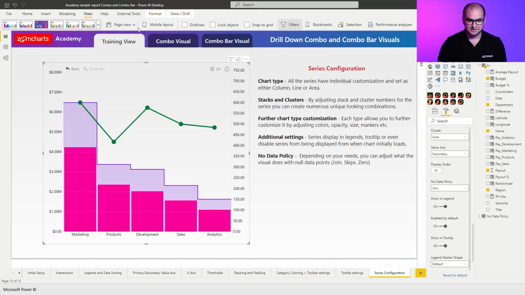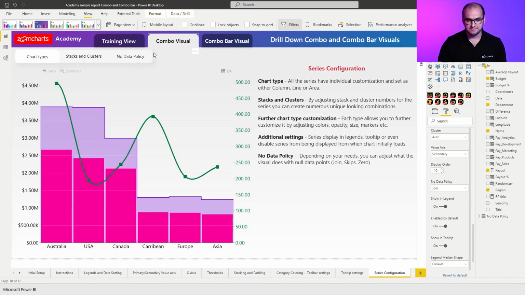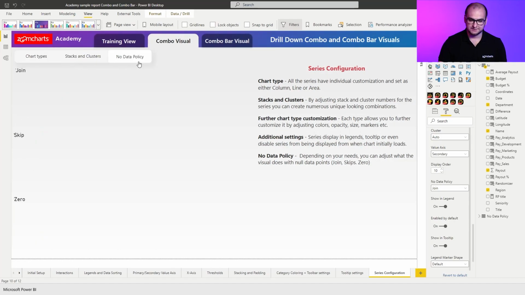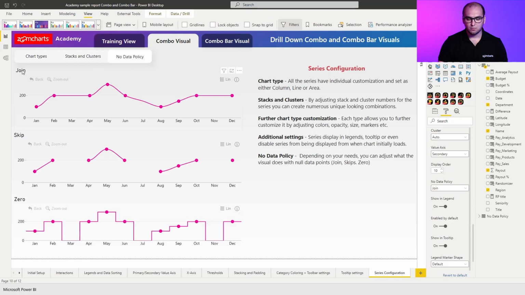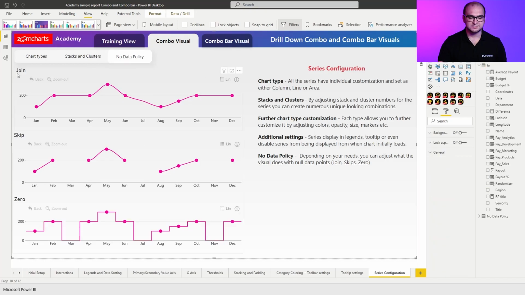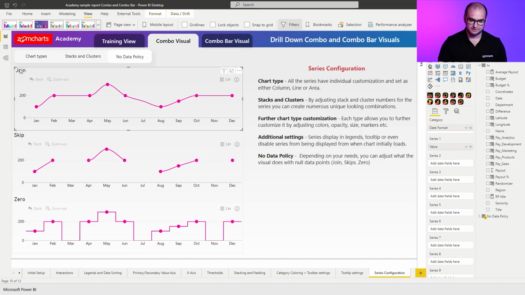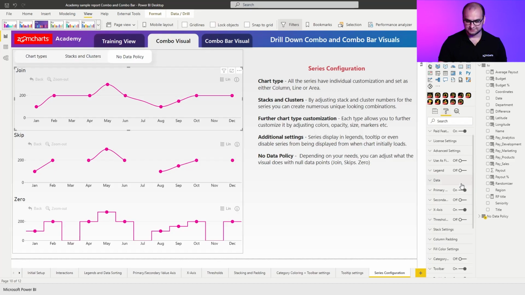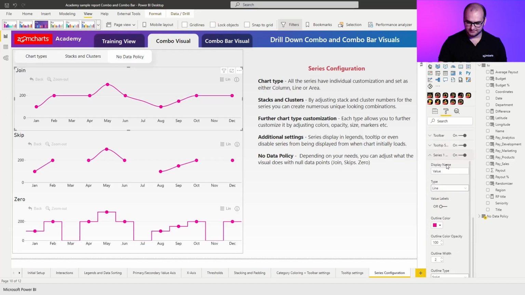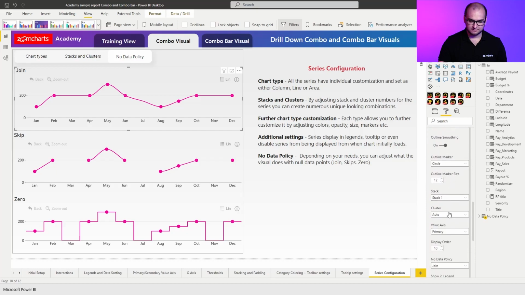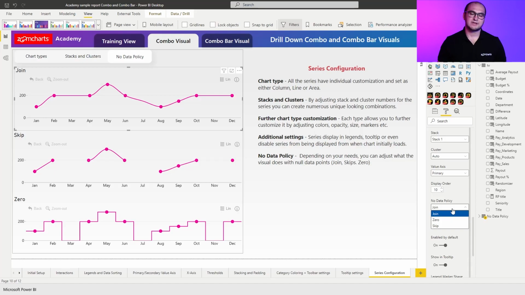For this situation, I'm actually going to go back to the Combo Visual tab, and I'm going to open up No Data Policy. So within the visual, we essentially have three modes that we support. If we go into the formatting option, I'm just going to quickly show you where to find it. Scroll down right here, you can see there's a setting called No Data Policy. The three options that we have here are join, zero, or skip.